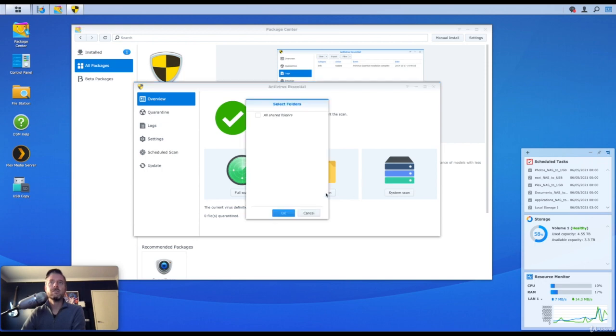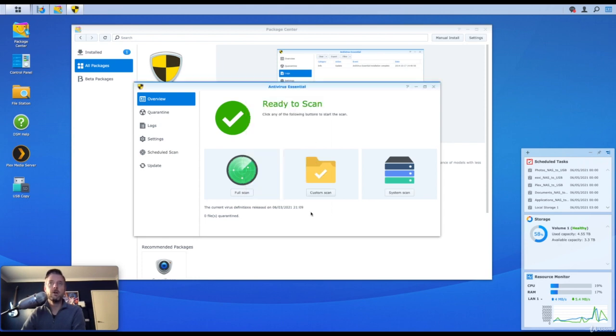So custom scan, if I select that, you can actually select manually which folder you want to scan. So in my case, I've got all of my data sitting in here, and perhaps I just want to scan my photos, right? And that will scan just that one photo folder. All right, say cancel, or you can actually do a full scan. System scan is also very important, but the full scan will sort of cover the whole lot. So I'm going to select a full scan.